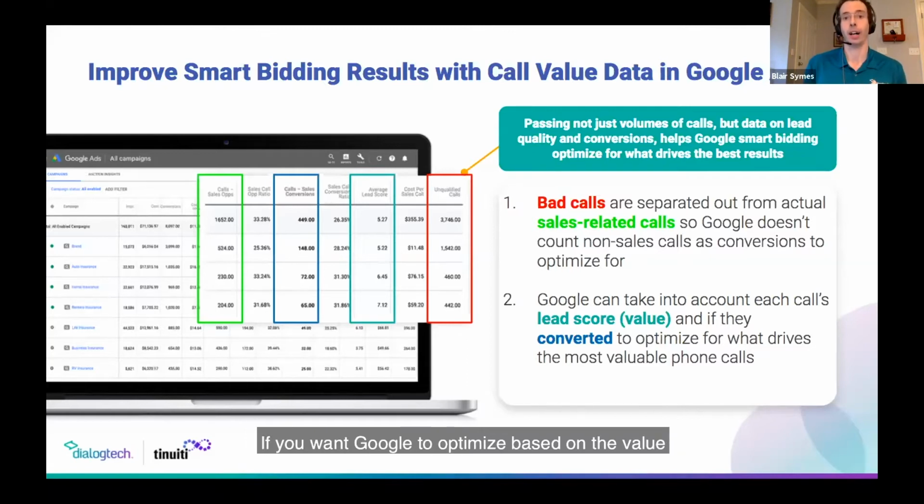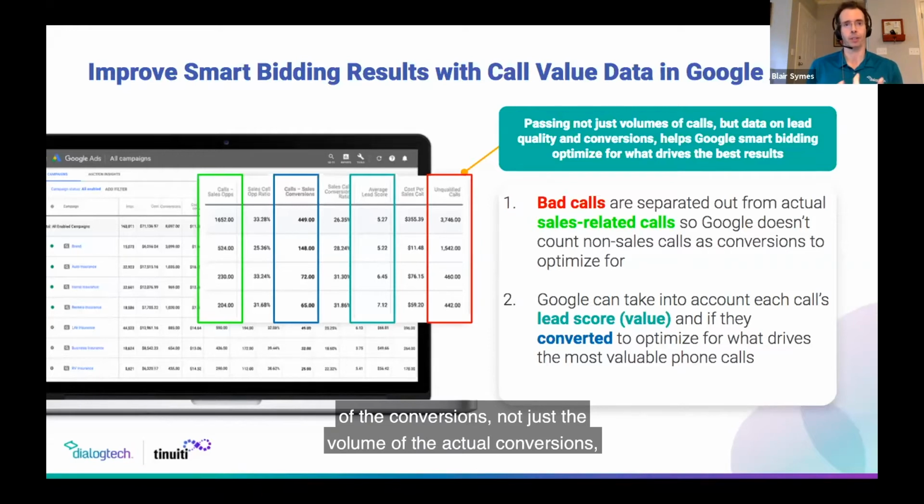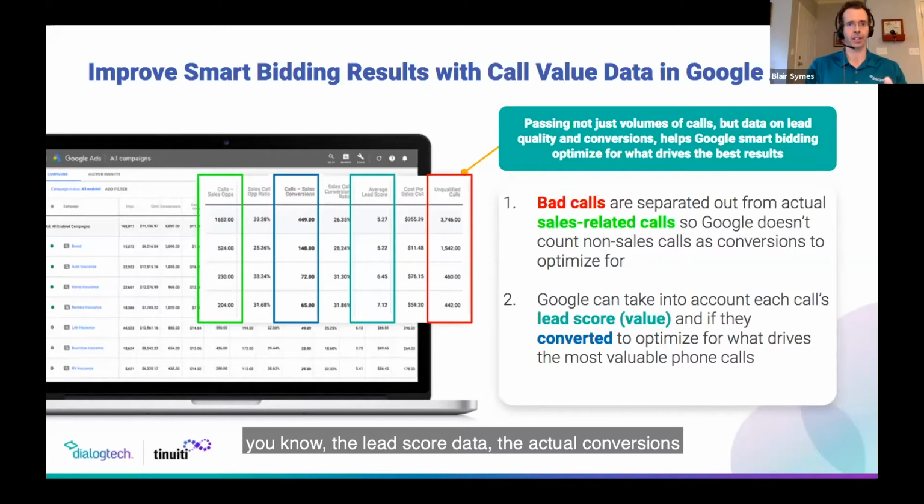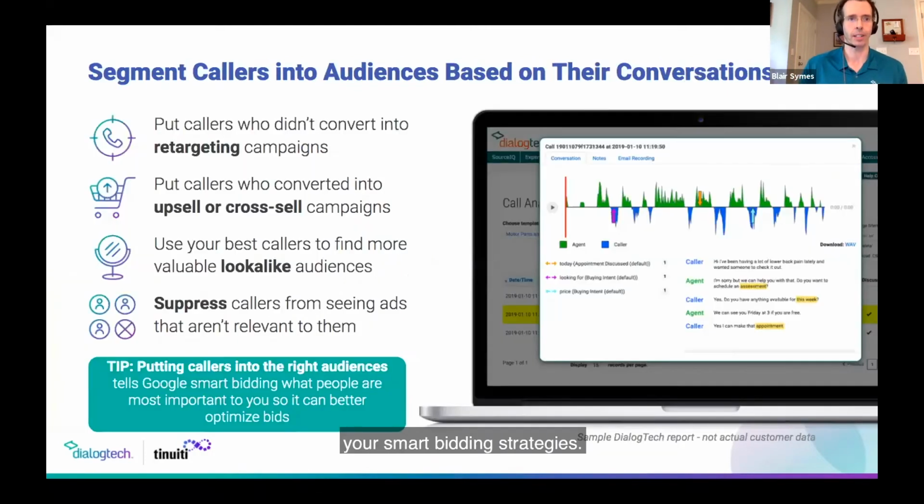If you want to have Google optimize based on the value of the conversions, not just the volume of actual conversions, the lead score data, the actual conversions from calls that are in here can help them do that. So target ROAS is one of those strategies, for example, or they have maximize conversion value, another strategy that you can select, and use this data to drive better outcomes from your smart bidding strategies.